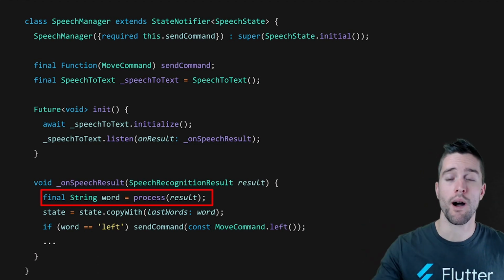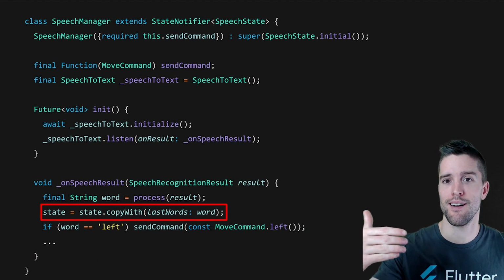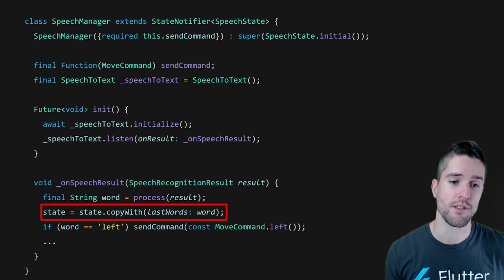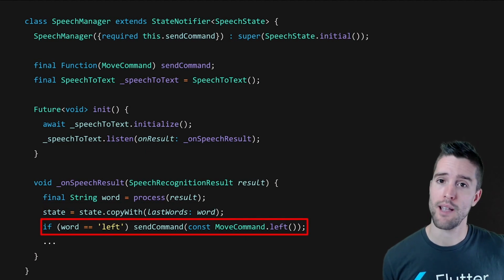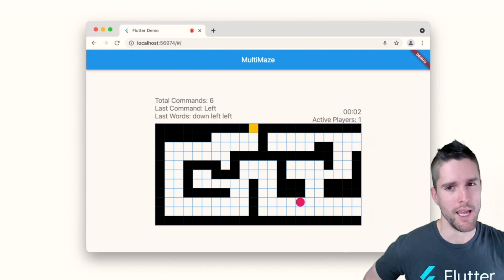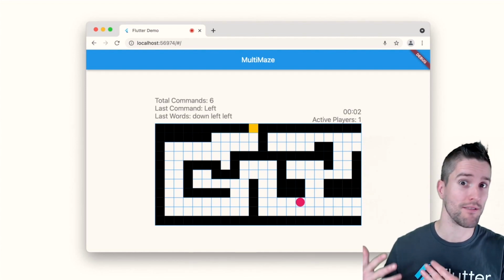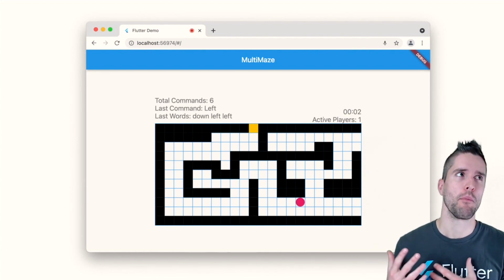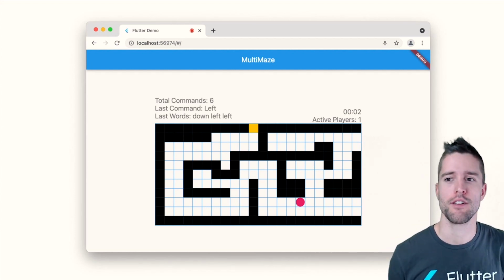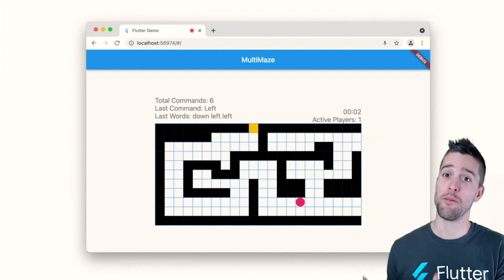Then we update our UI so that users can see what text the plugin thinks it's hearing. And ultimately, we check those words for left, right, up, and down, and we send commands. And that puts us at a functioning maze escape game. And we just use normal state management, normal widgets, but we reapplied all of our common Flutter knowledge to making not a typical app, but a game.